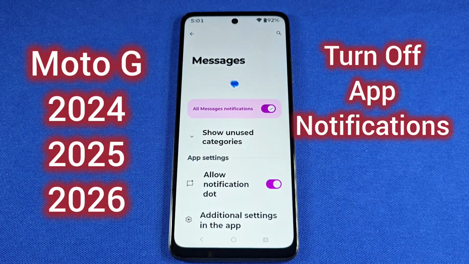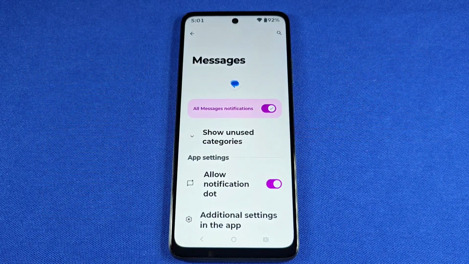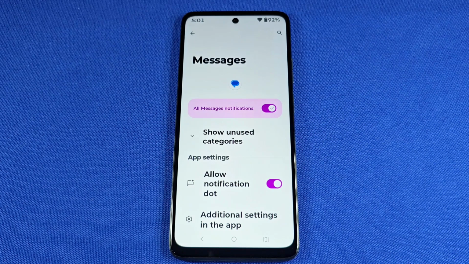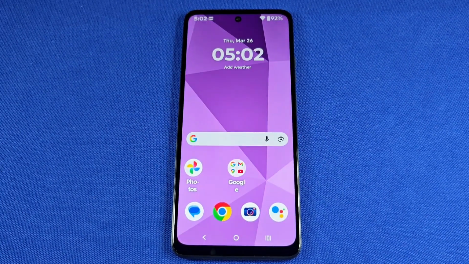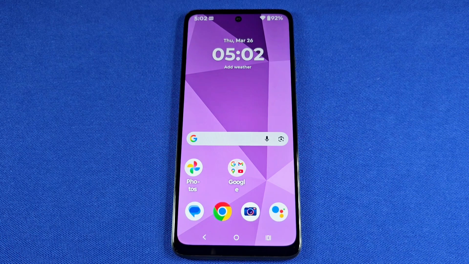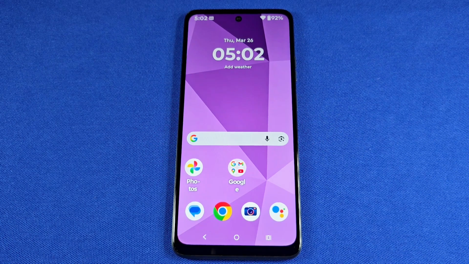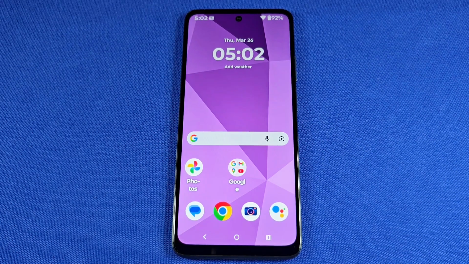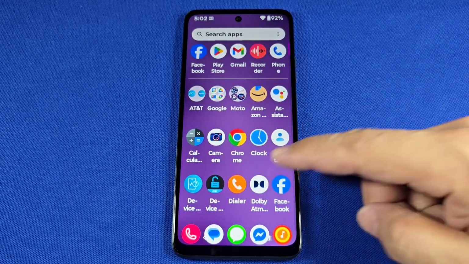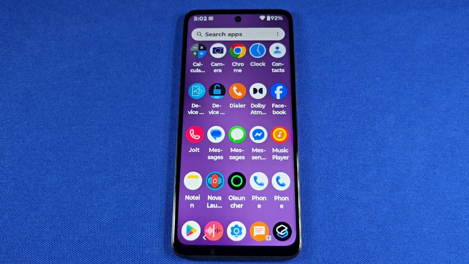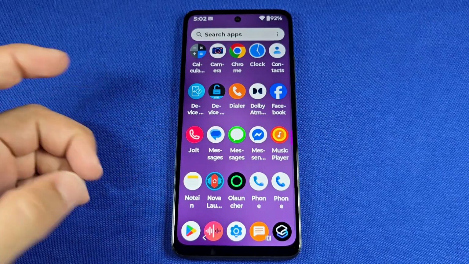How to turn off notifications for a specific app, and this is for a Motorola phone with Android 16. So let's just say there's an app that's giving you notifications and you want to turn off notifications just for this particular app. So what you're going to do is look for the app, and just for demonstration purposes, let's just say it's the Messages app.